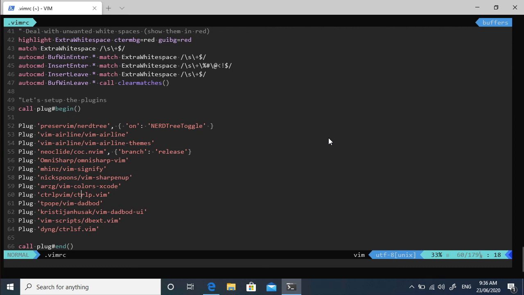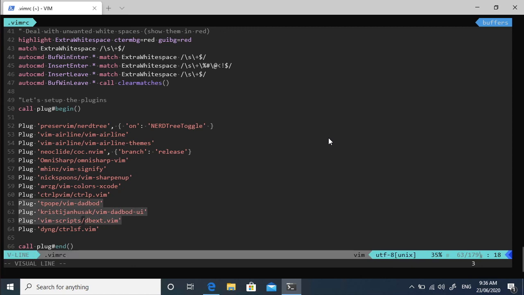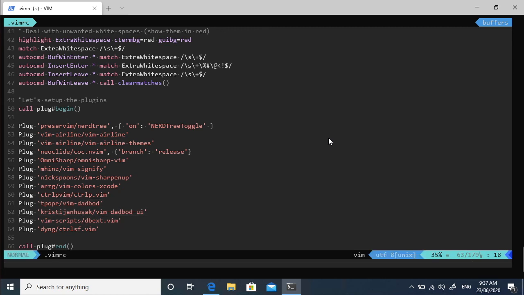Okay, so Control P, which is for finding files, and these ones are for database functionality. You can actually set it up so that you can connect to different databases really quickly, and then you can explore the data, see the results. Check out the screenshots, they're pretty cool. And this one is for finding text within files.